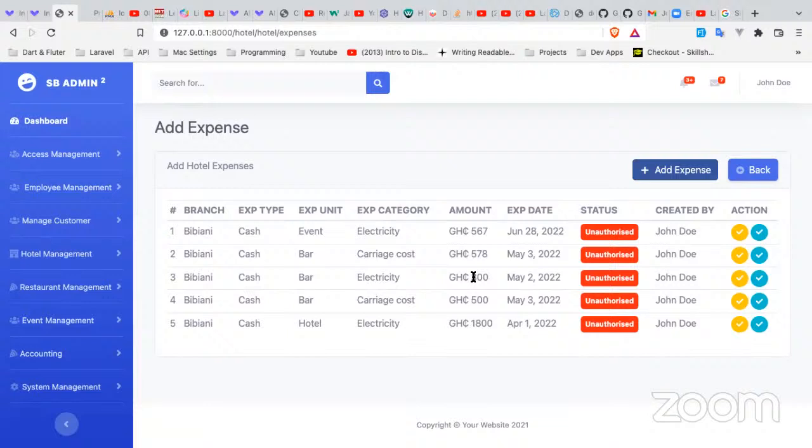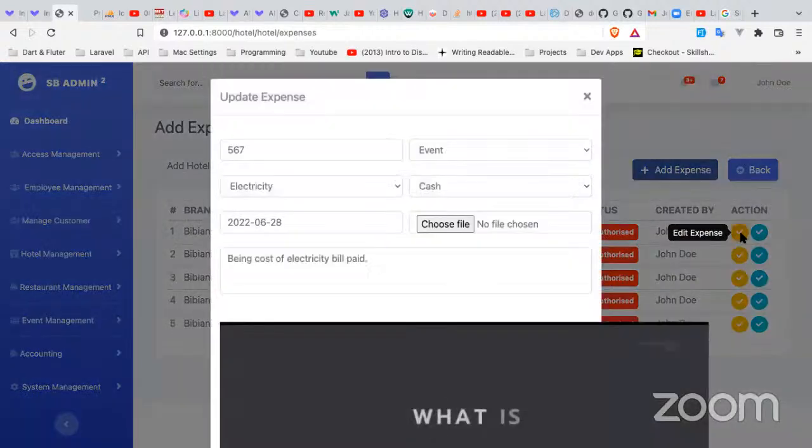Okay. So here we've added expenses, but somebody has to approve these expenses before the system accepts them. It's the person who added, all right, but it's not. Okay, so edit expenses means the person who did the entry can edit. If I'm not the one who did the entry, there's no way I can do the editing.